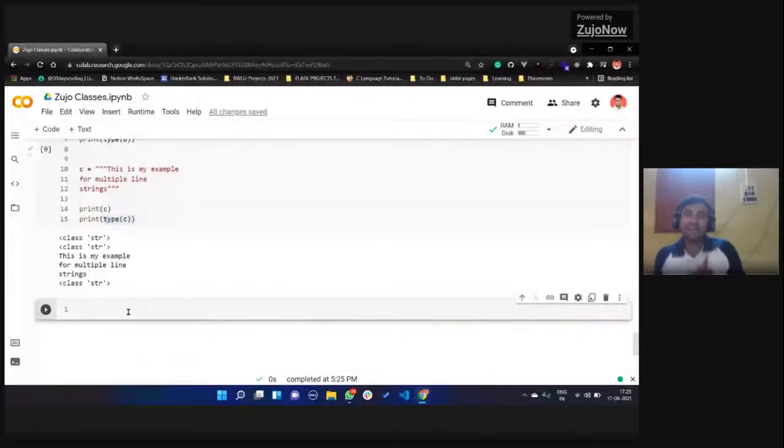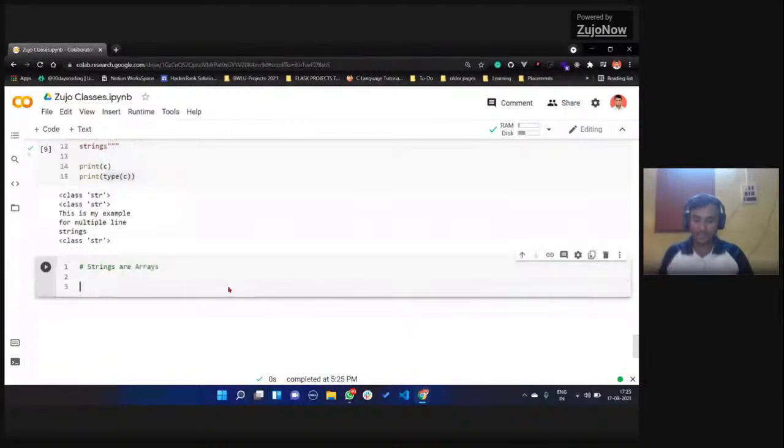An array is a contiguous data type, right? Contiguous data types that come in sequence. Now I'll write a comment: strings are arrays. Okay, let's see an example. Why are strings arrays?